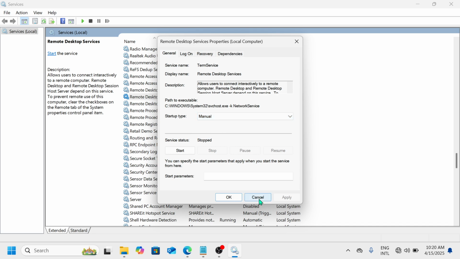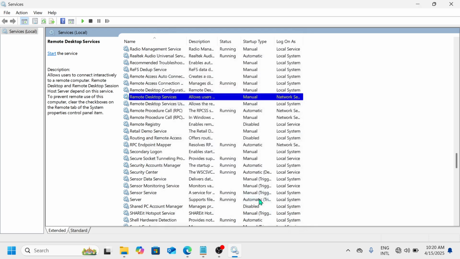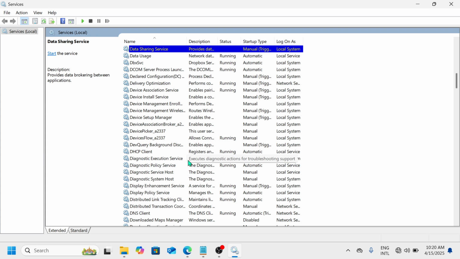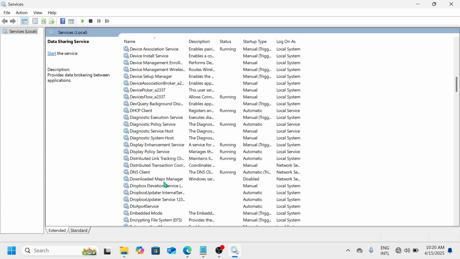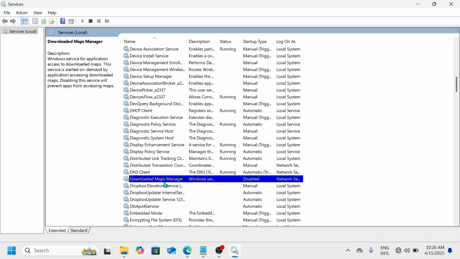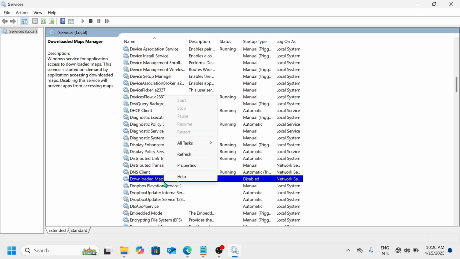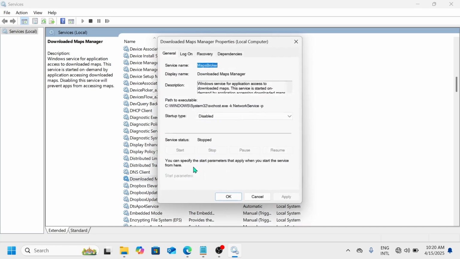Once done, click on apply and then click on OK. And after doing that, we will go with downloaded maps manager. So please go with D section, downloaded maps manager. Once you're in here, please make a right click and do the same process. Make sure that this startup type is disabled. Once done, click on apply and then click on OK.